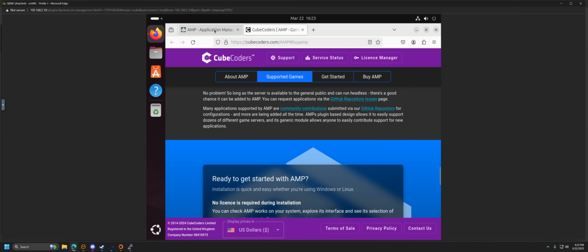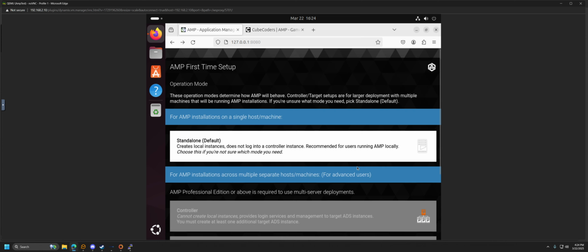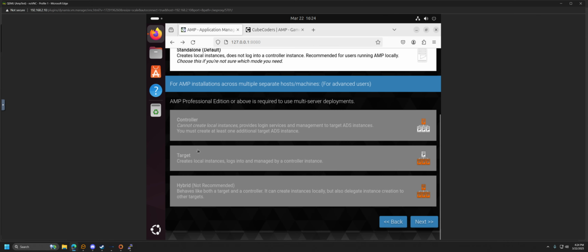So, but what we're going to do is go ahead and continue without a key. We won't be able to set up a server, but we will be able to finish this setup here. So the default standalone is what most of you are going to use. Now, if you have the other license, you can have a controller, like on one server.